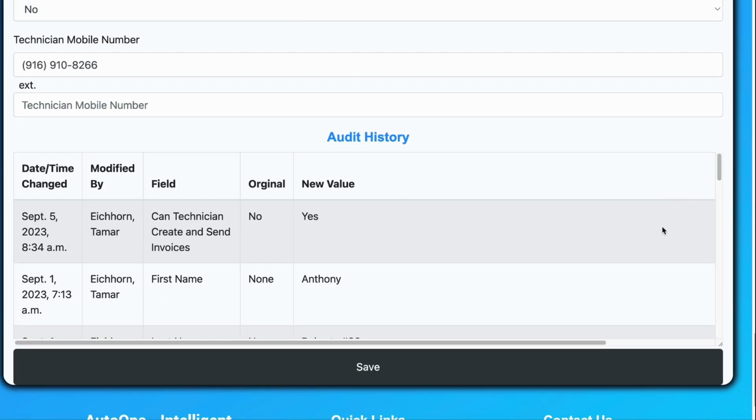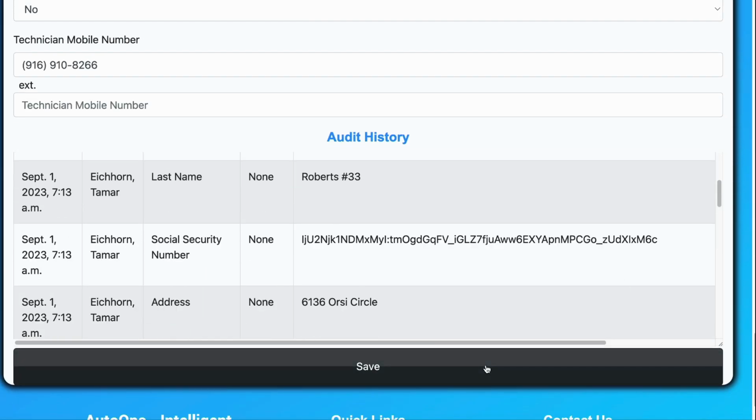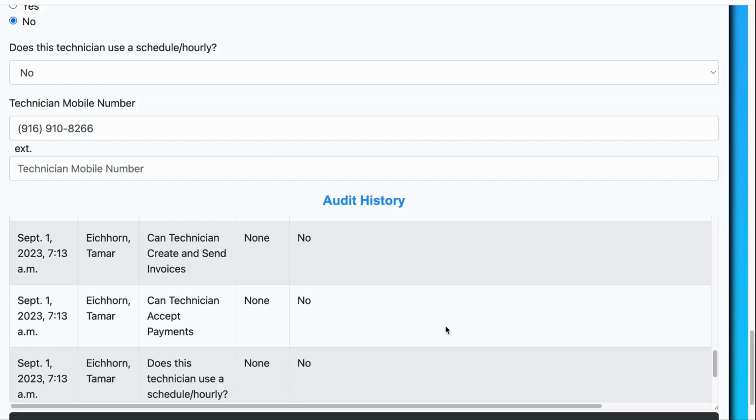If we scroll all the way down to the end of the page, there's a Save button we can click on that will enter the changes into the system. In this video, we've seen how to edit settings for technicians.